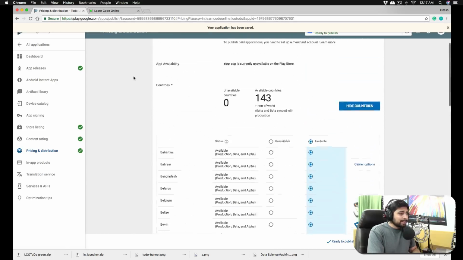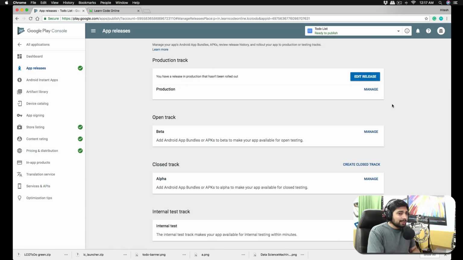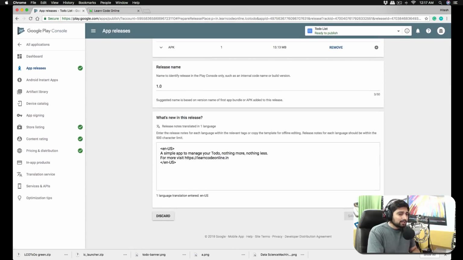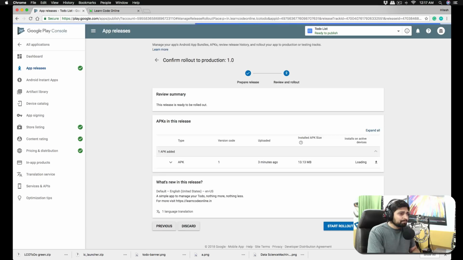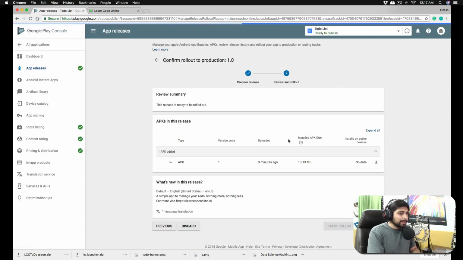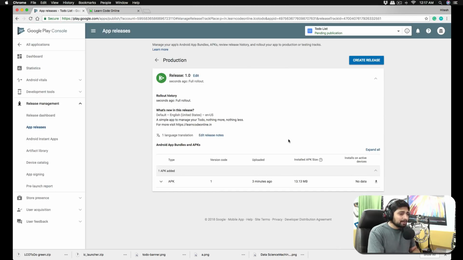And everything is ready. These are the compulsory parts, and we can just hit app release and go to edit release, and we're going to just roll it out. So we are going to just say review. Okay, and start rollout to production, and yes, of course, let it go. And it should say all good, all fine. So there we go. Our app is all ready and all going on without any problem.